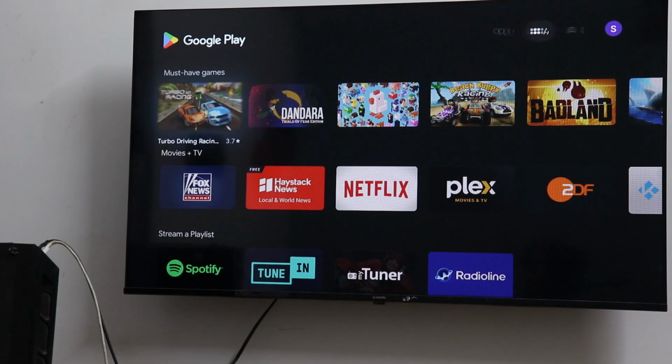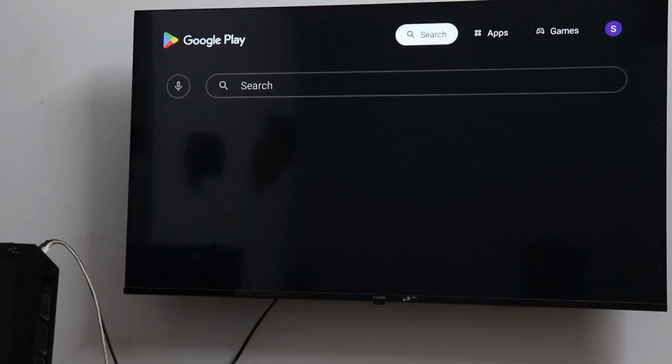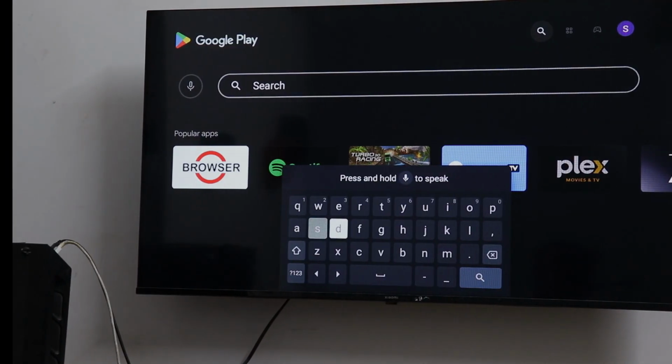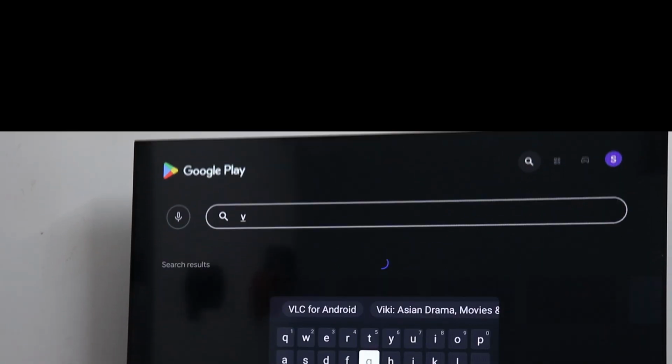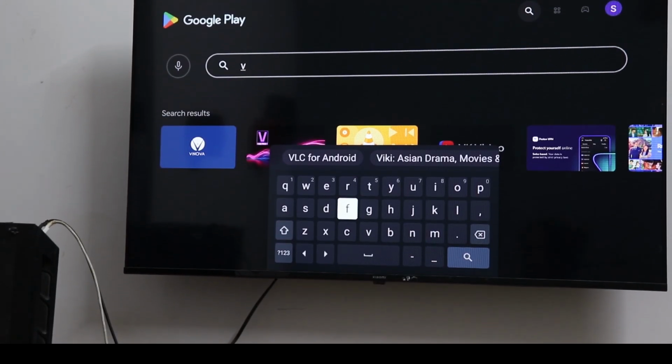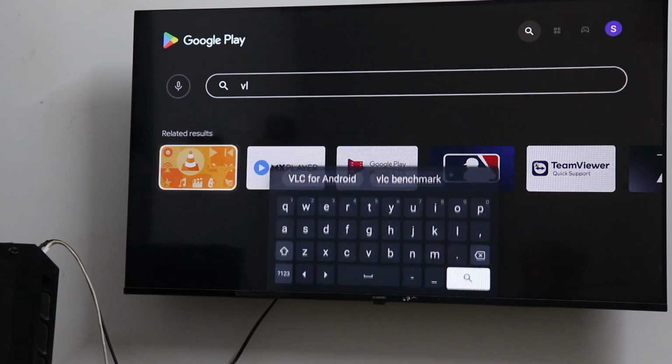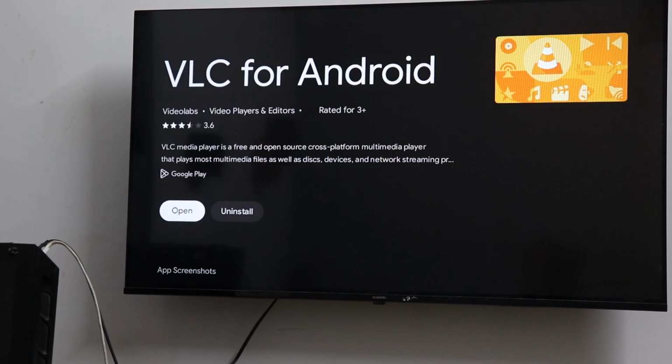Now you just need to search for VLC on your TV. Go to the search option on the top and here you just need to type VLC. So I'm just going to type VLC here. If you type VL, you can find the VLC player on the bottom. Just click on the VLC player and click on the install option. You can then open it or just use the VLC player on your Xiaomi Google TV.